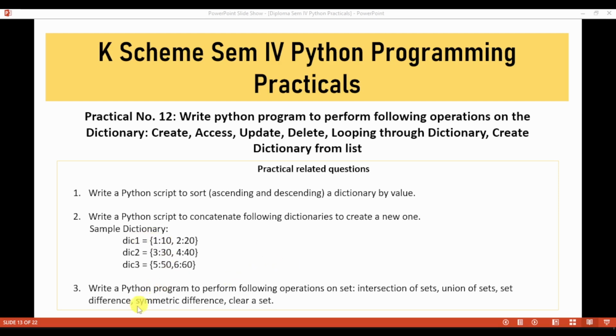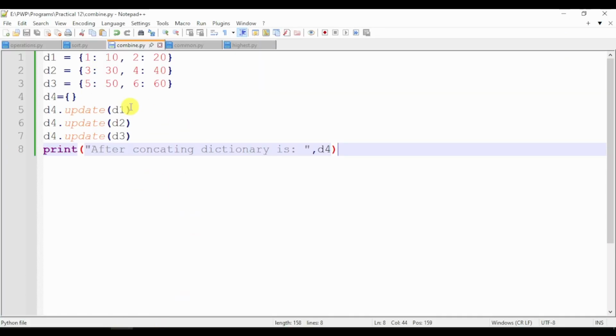So directly moving toward the code. So initially, as given in the question, we have to create 3 dictionaries which are already given in the question, and we have to specify the dictionaries exactly same as the question. Next, I am taking one more dictionary which is D4, and initially it is a blank dictionary. Next, I am using update function on D4. So D4.update(D1). So automatically D4 will be storing the values of D1. So the values of dictionary D1 will be copied to D4, and that will be using update function.